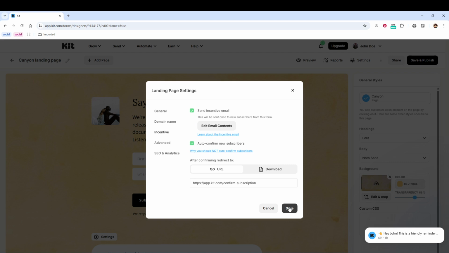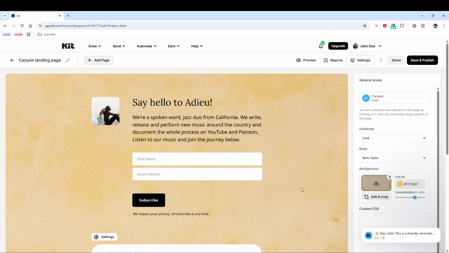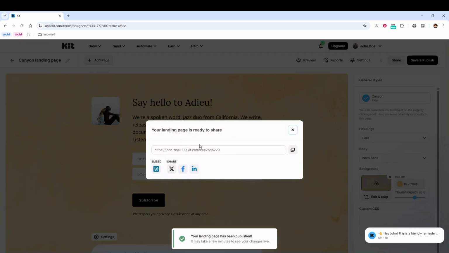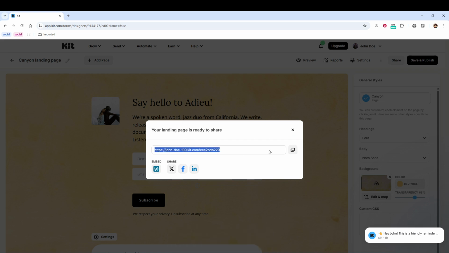After that, click Save to store your changes. Then click Publish in the top right. Publishing makes the landing page live and accessible on the internet. Give it a moment to finish, and then look for the URL Kit provides for your newly published page. Finally, copy that URL and share it.